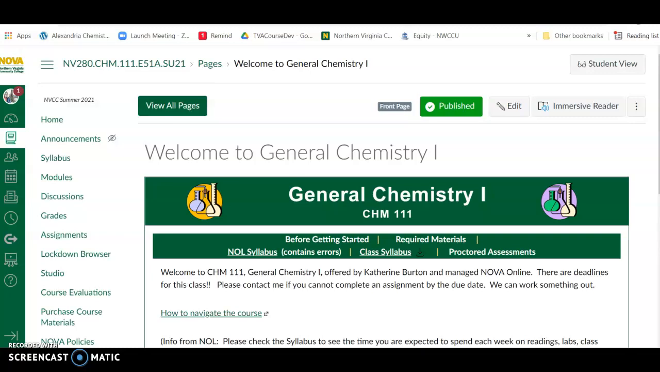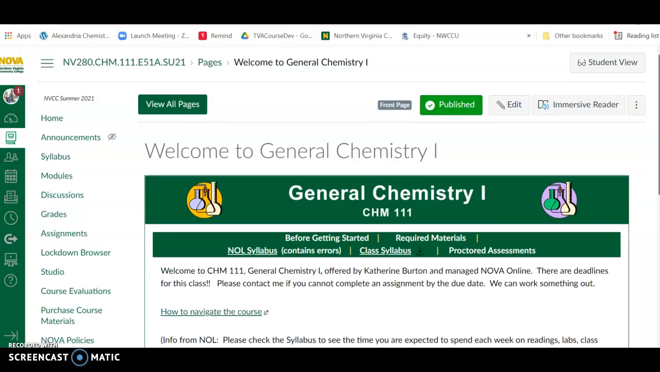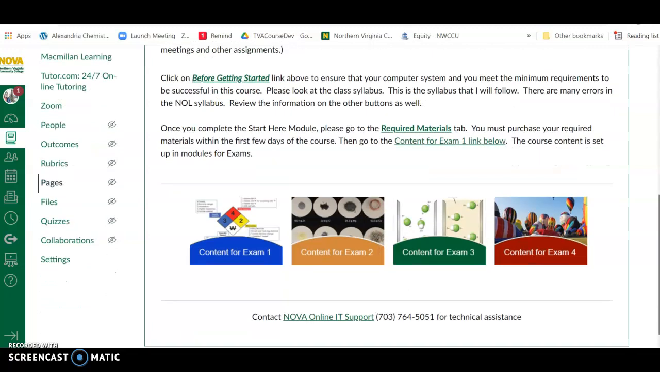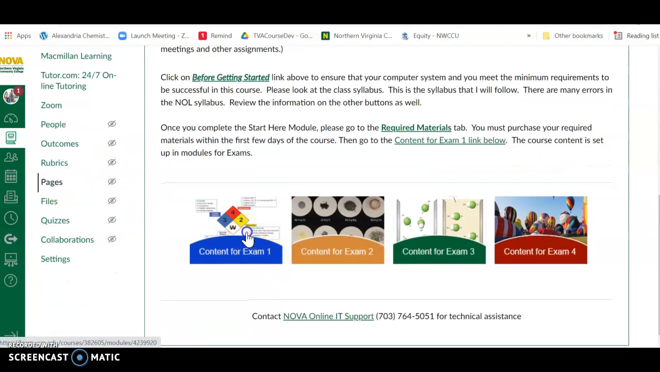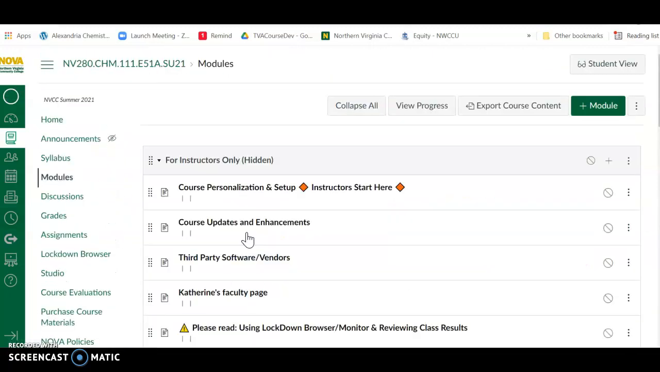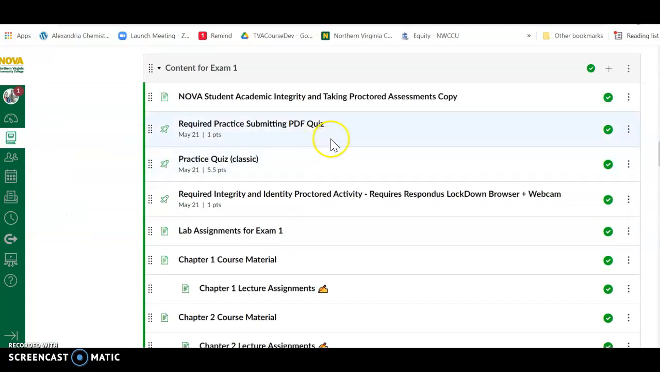Now that you can navigate the course, let's look at the specific content. Now remember that everything is organized by exam. So when you go down to the bottom, there is content for the four exams that are in this course. The final is optional. You can use it to replace a lowest exam grade.